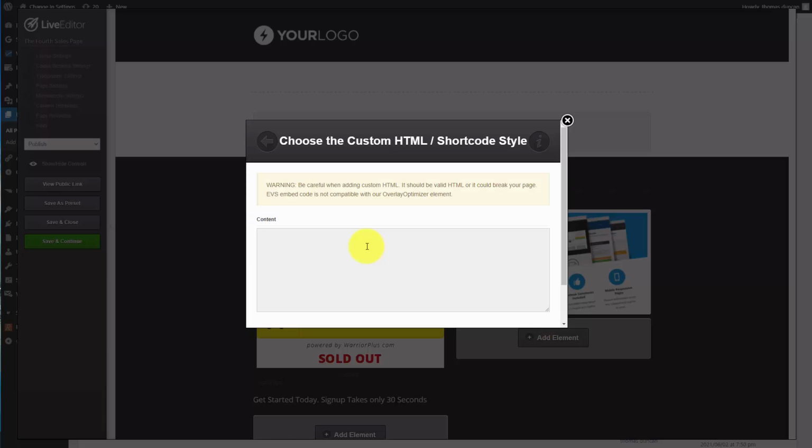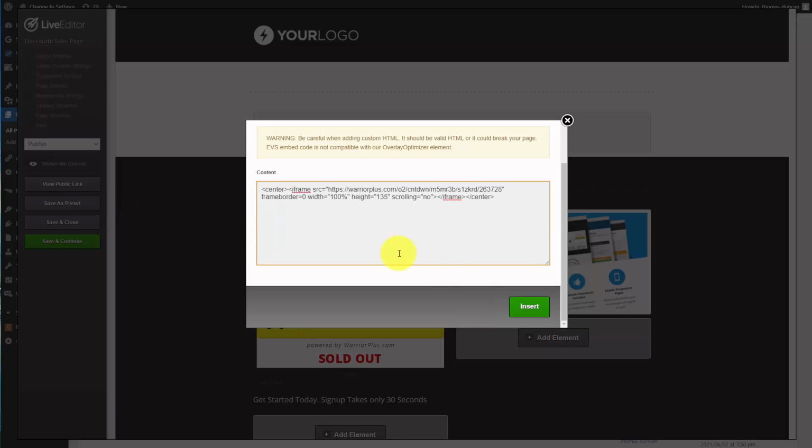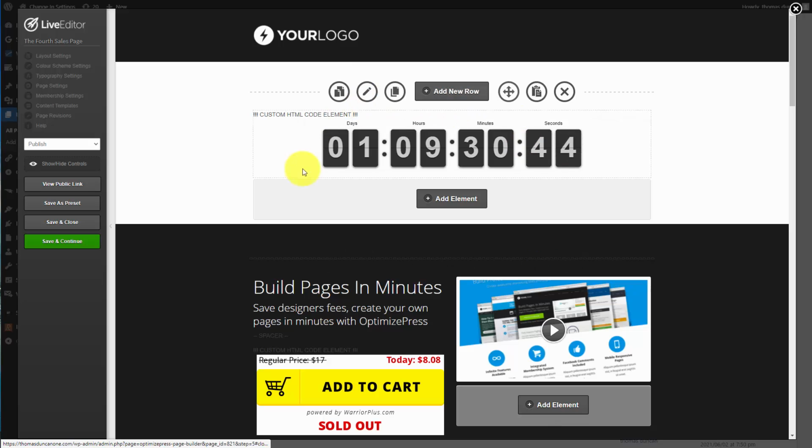So we're going to go inside of our page builder. We're going to place the code in for the countdown timer. We're then going to click Insert. And our countdown timer will now be associated with the parameters that we have set up with our specific offer in the time sale.